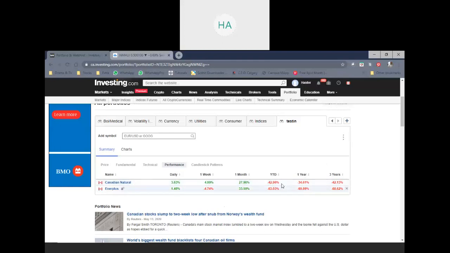Year to date, it has lost almost 45, 43%. Year to date means from January to now. For 1 year, which means from today's date to the same date last year, and the 3 year. So this is just the performance and that candle pattern.